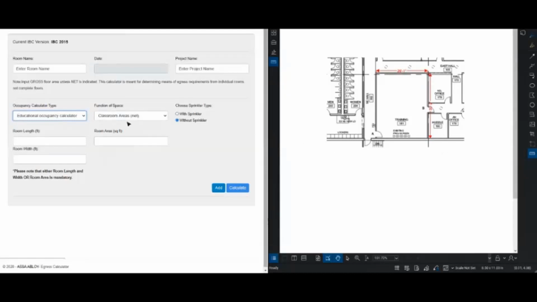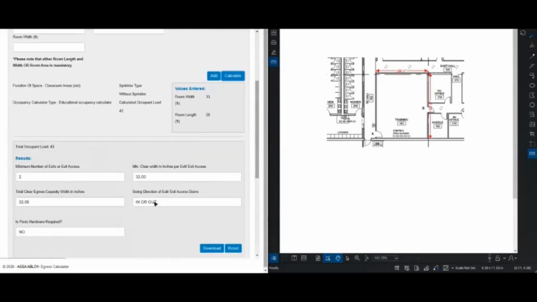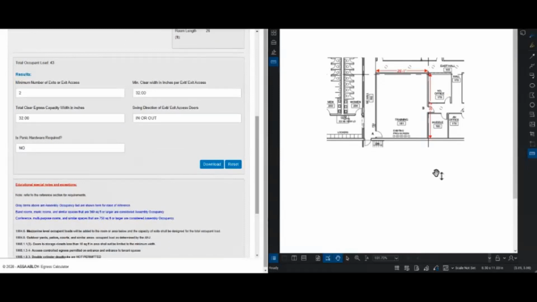Because a classroom is used a little bit differently than other areas of assembly, it's 20 square foot per person. I will go over here and enter 26 feet for my one dimension. My other one is 33. I hit add and calculate. My occupant load is 43 people, which is significantly under the 50, and therefore I should be fine with exactly how the architect has this drawn.